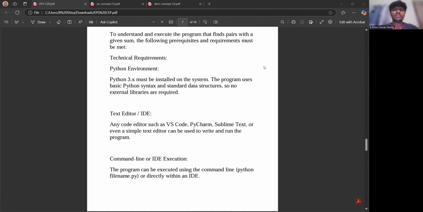Now if you want to run it on the hardware, you can install Python on your system and write the program in a text editor such as Notepad or Notepad++, or any other code editor like Sublime Text. A simple text editor like Notepad can be used to write the program. After that, you have to save the file with the name ending in .py, because then it is considered a Python file.